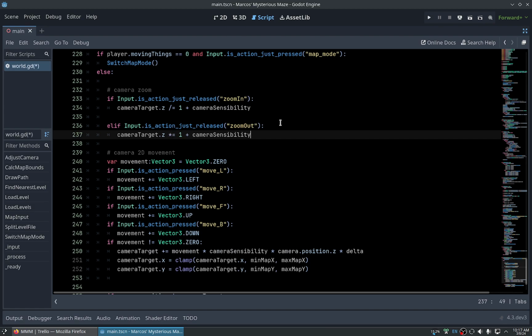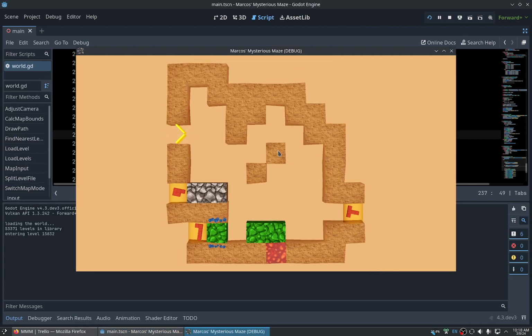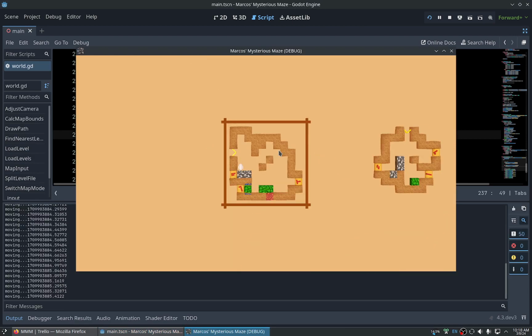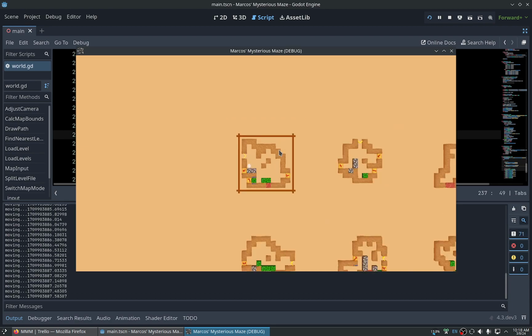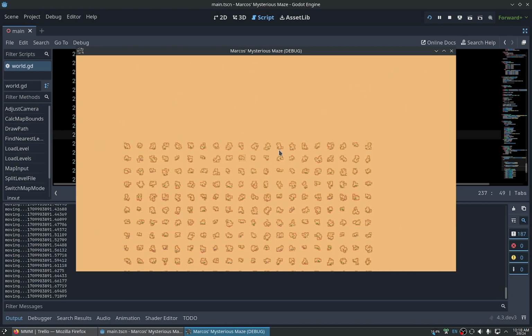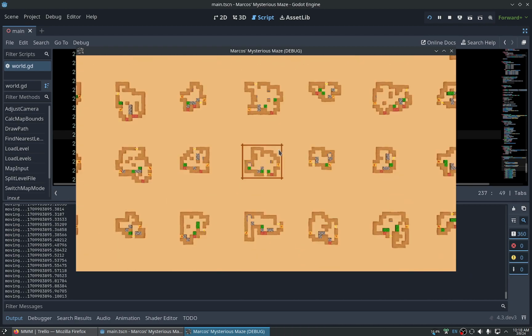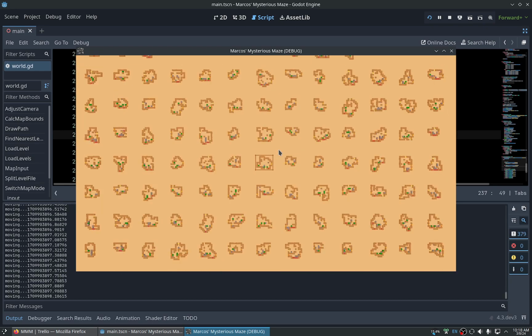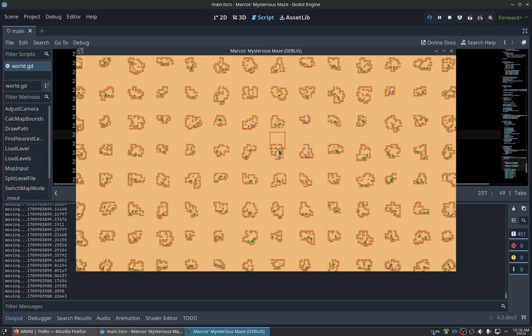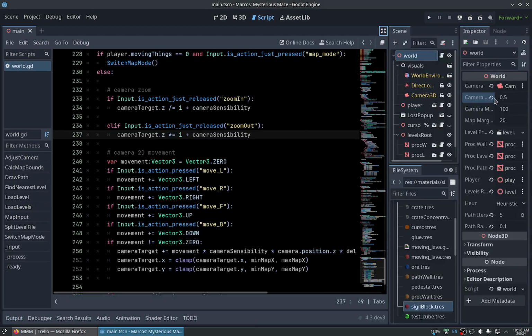I was adding instead of multiplying. Okay, never mind. Okay, now it works properly, but it's a bit much. The speed works, but the zoom is a bit too fast. So we will adjust it.